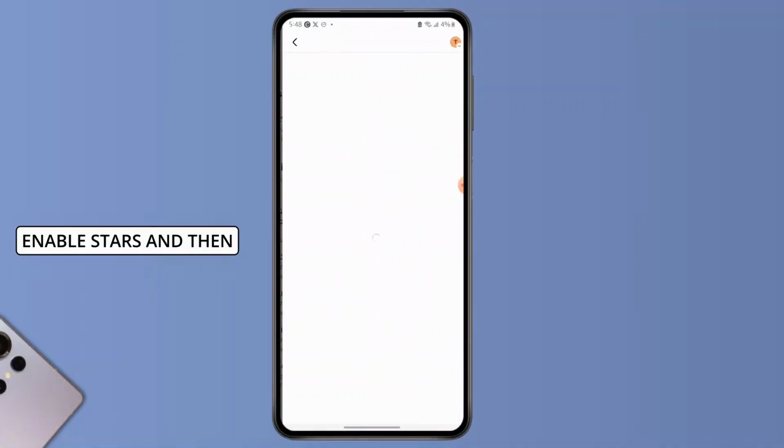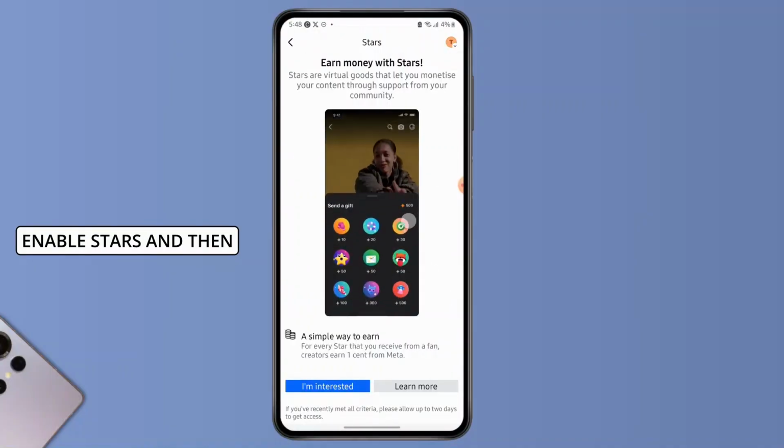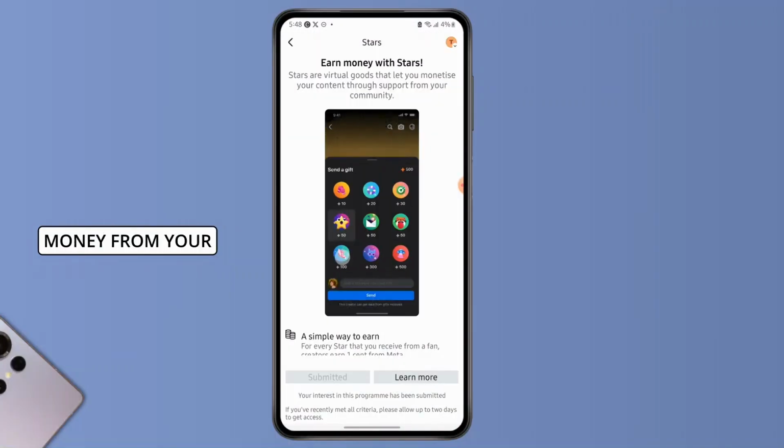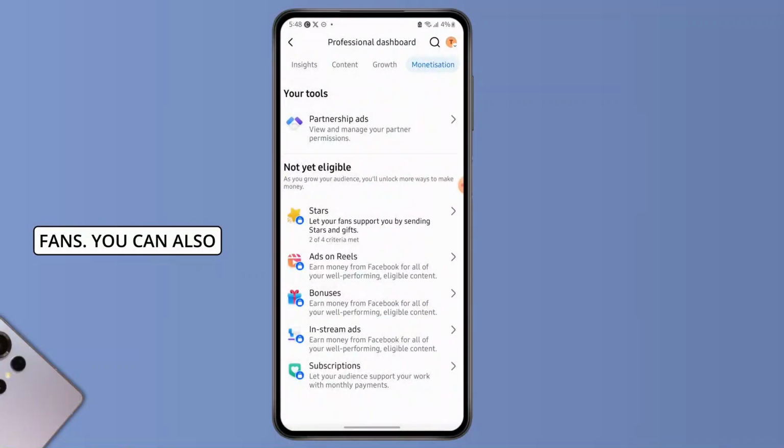You can also enable stars, and then you will be getting money from your fans. You can also send ads on your reels, and also you will get bonuses from Facebook for your well performing and eligible content. So yeah, that's how you do it.